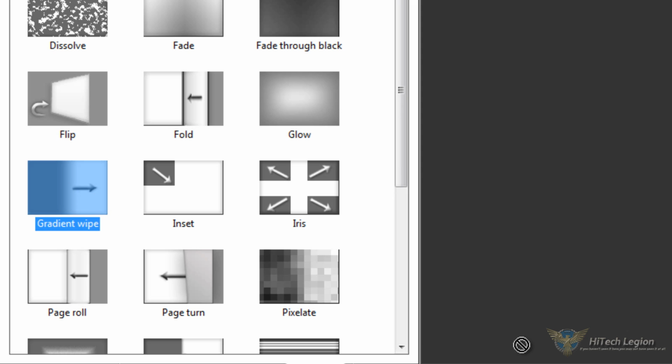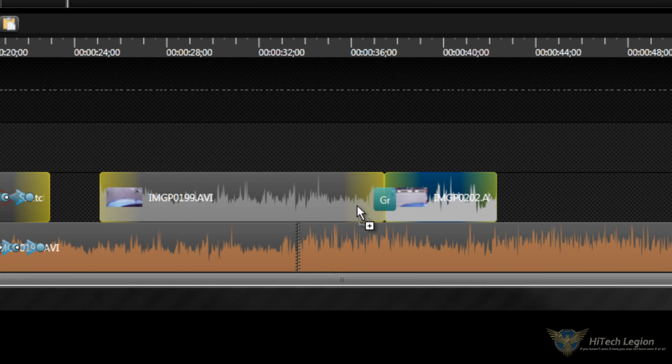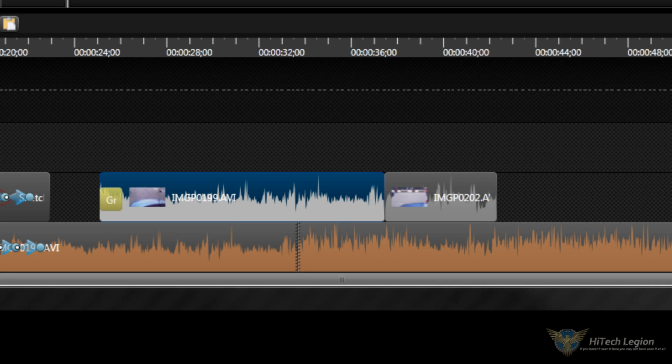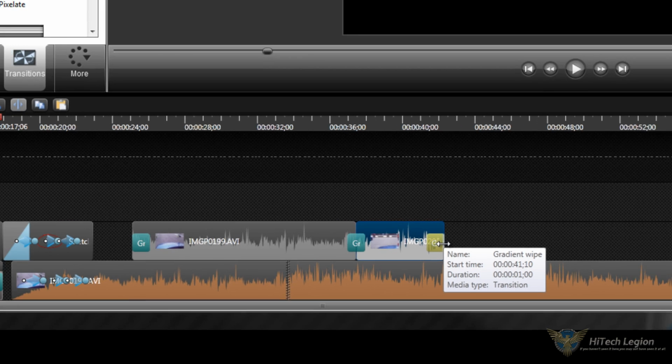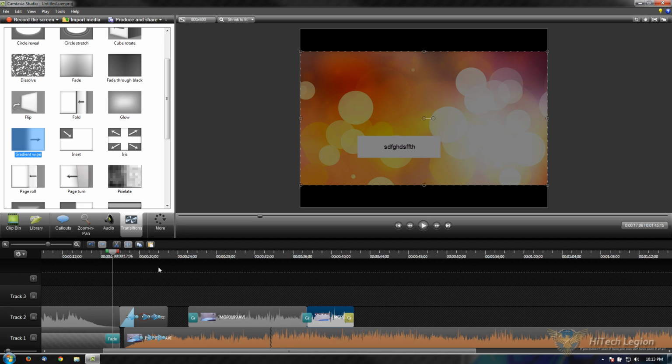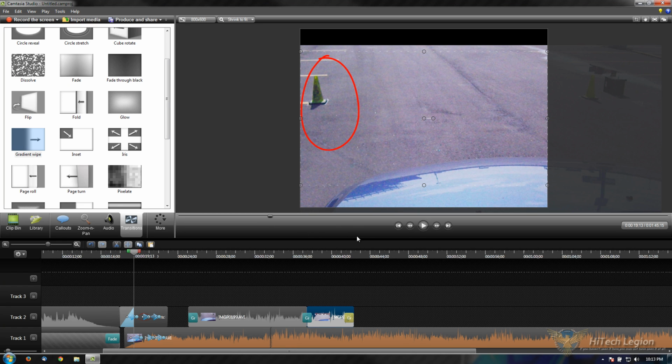So this gradient wipe, you can apply it to both videos like that. You can apply it to just the intro of one or just the exit of another, and they apply different ways. So I'll set the 3 gradient wipes up, so you can see what happens here. I'll go ahead and go over here and hit play and watch what happens.